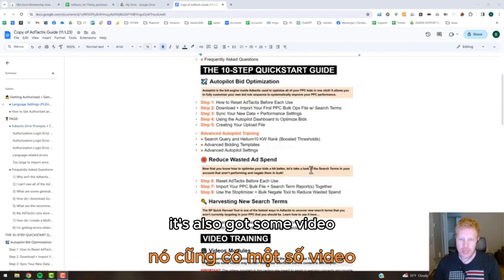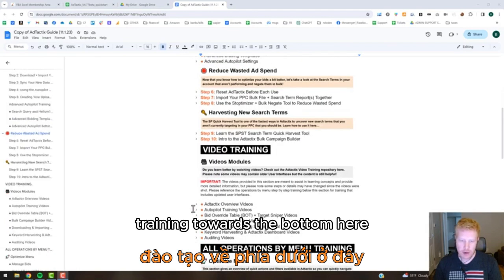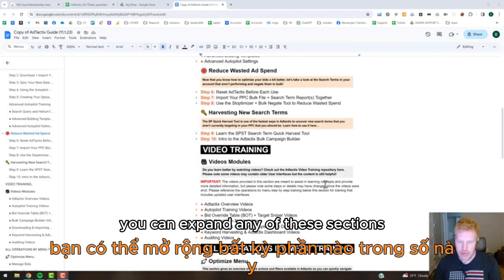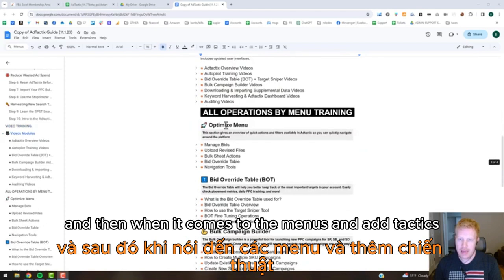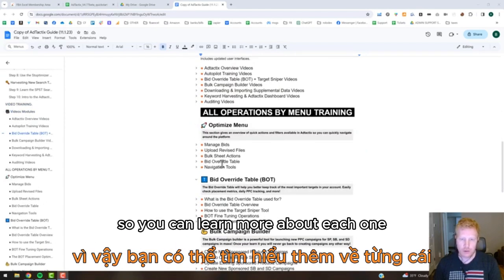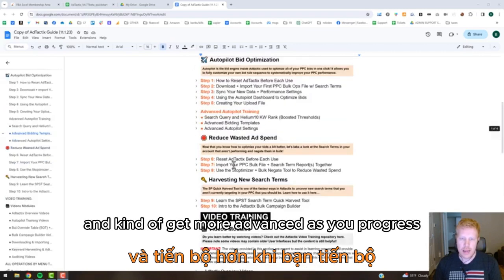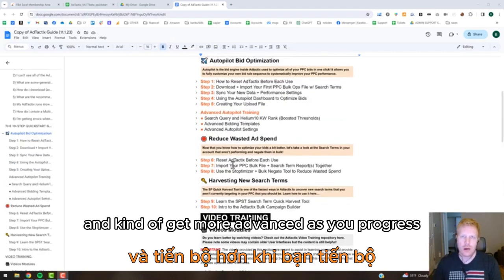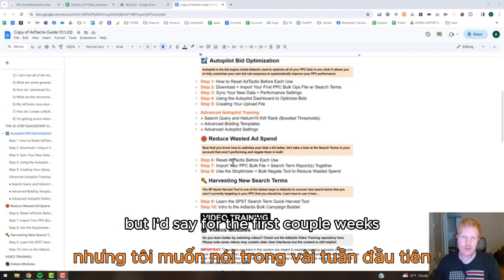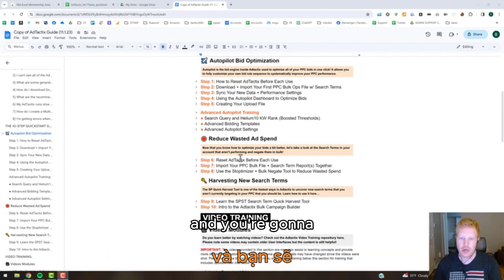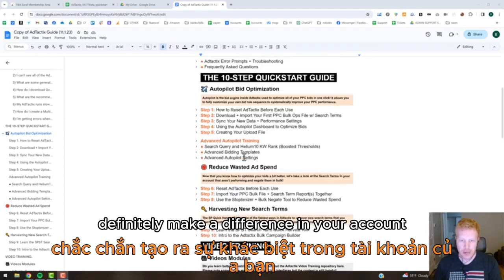It's also got some video training towards the bottom here. You can expand any of these sections and learn more information. And then when it comes to the menus in Adtactix, we've split out the training by menus so you can learn more about each one and get more advanced as you progress. But I'd say for the first couple weeks, you really just focus on what I'm covering in this video, and you're going to definitely make a difference in your account.